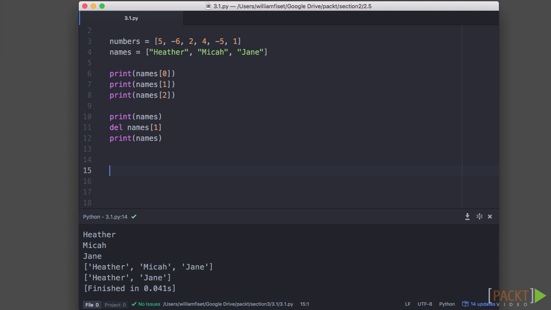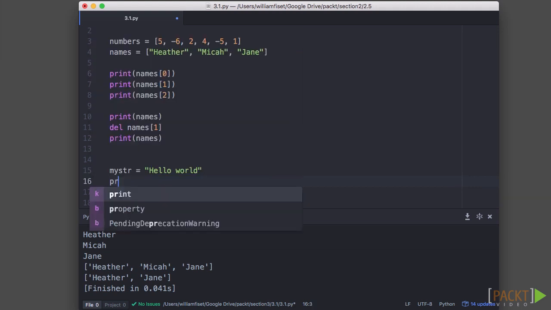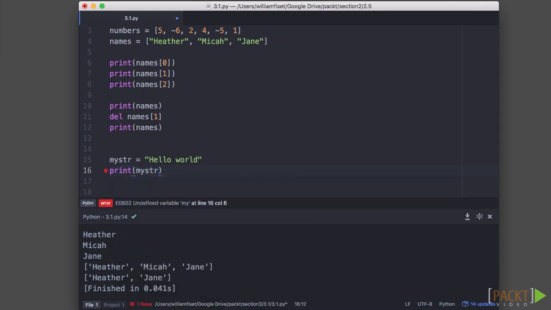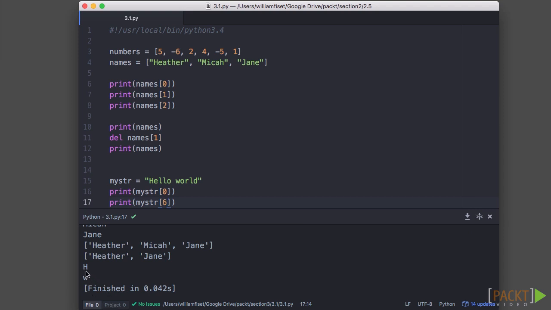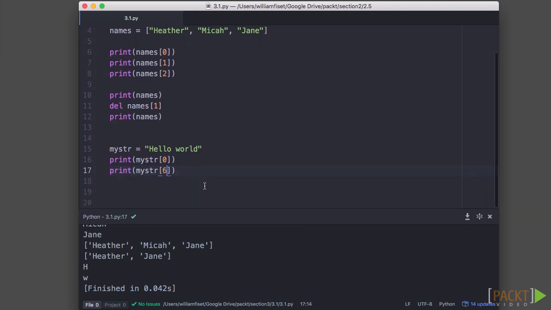The last thing I would like to show you is the similarity we have between strings and lists. Suppose we have a string called myString equal to hello world. And notice that we are able to query an index on the string. For instance, at 0 or 6, we get the characters H and W. In this sense, strings and lists are both indexable, both accessible, and easy to use in this way.